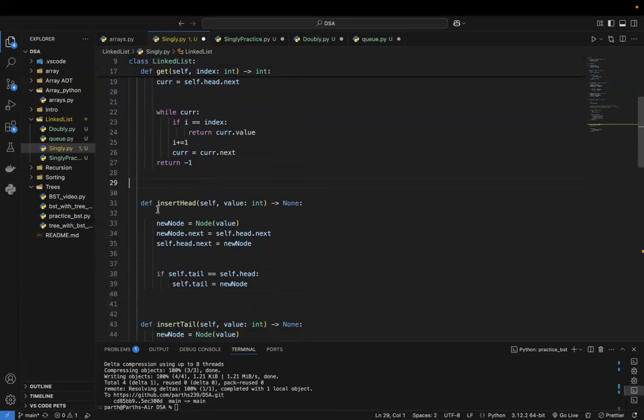Okay, now the other method is insert at head, and we don't return anything. So for insert at head, we create a new node and assign it a value, right? Now, what would be the new node's next? That would be self.head.next, whatever the first element originally was. Let's say 19 was the first element. So our new node should be pointing to 19. So new node next is 19.